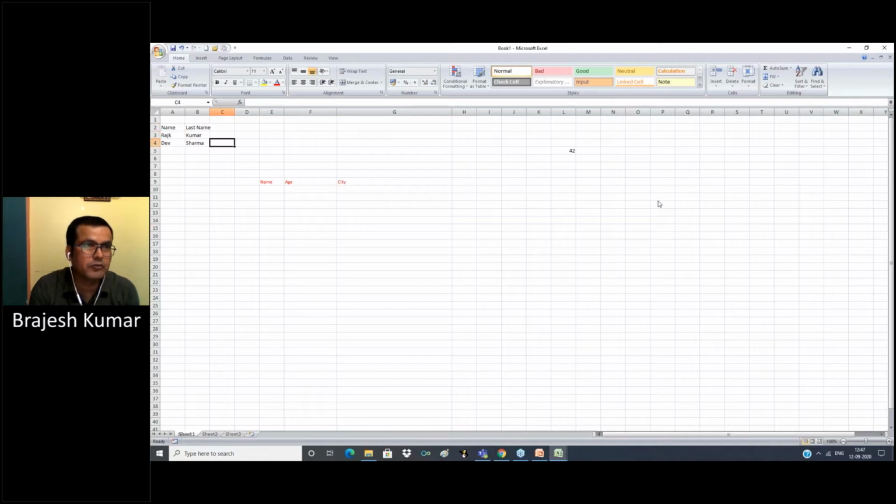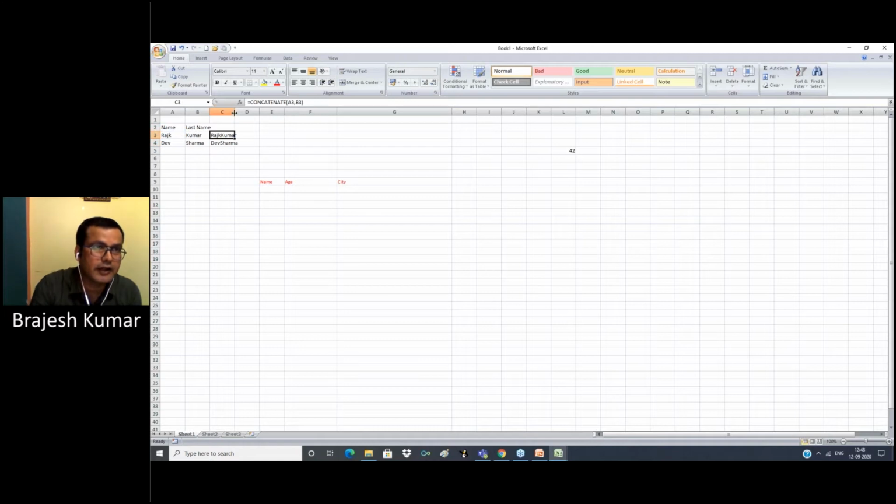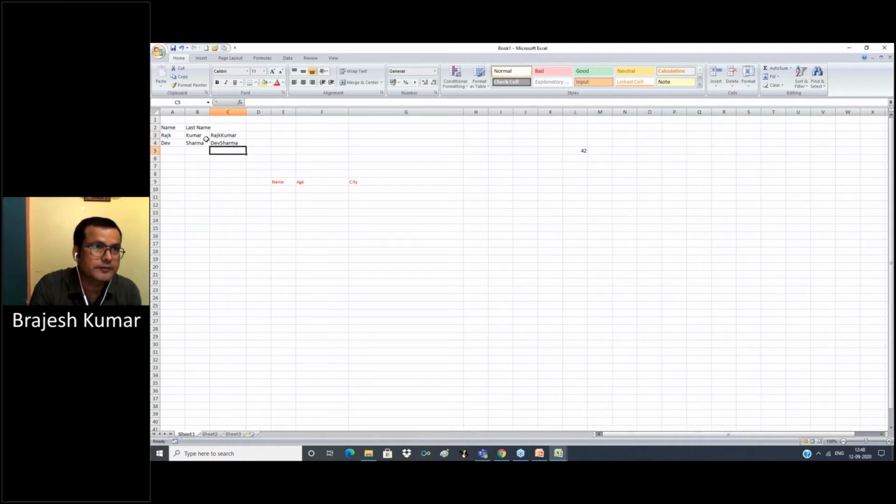What is concatenate? Concatenate is used to join two texts or strings. What is the formula of concatenate? We start any formula in Excel with equals, so first equals CONCATENATE, bracket, text1 comma text2, and press Enter.